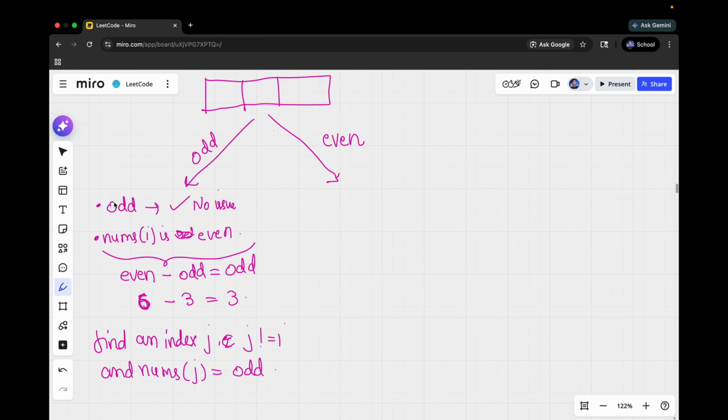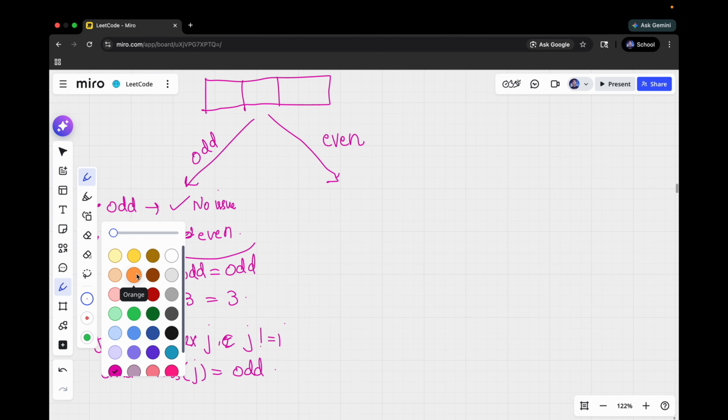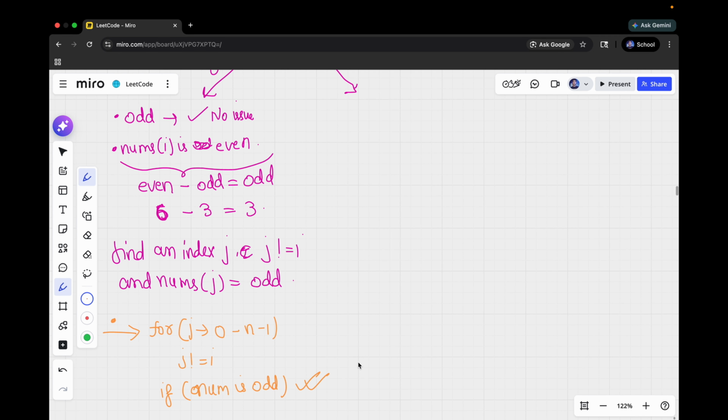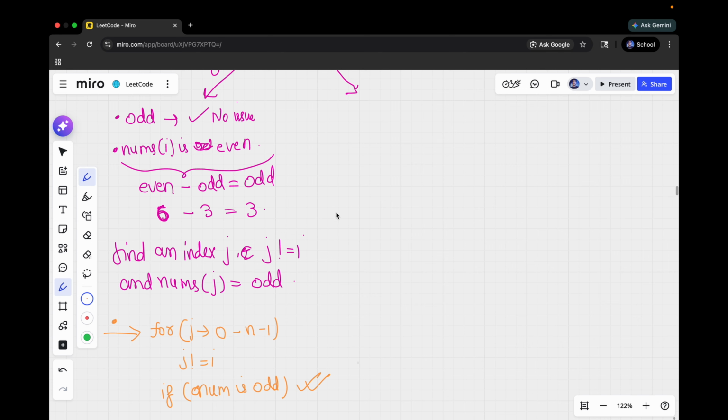That will be my approach for checking whether it is possible. Since the constraints are very small, I can run a loop for j that runs from 0 to n minus 1, with j not equal to i. If the number is odd, then it's true, else we return false, meaning not possible.